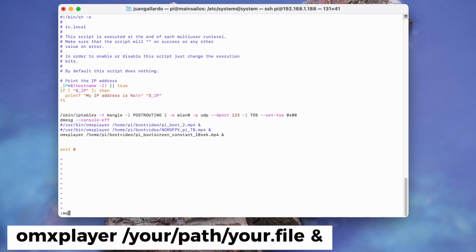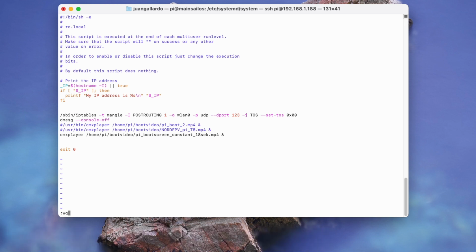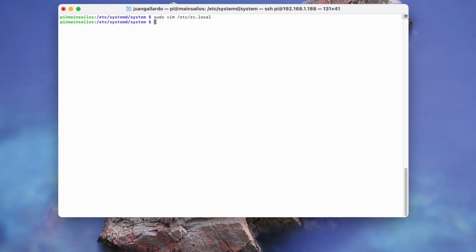This address that I have here is again wherever you have uploaded your video, and you have to make sure that everything here is correct: the name, the path, and the ampersand at the end of this command. You save, you quit, and now if you reboot, you're going to see your work complete.